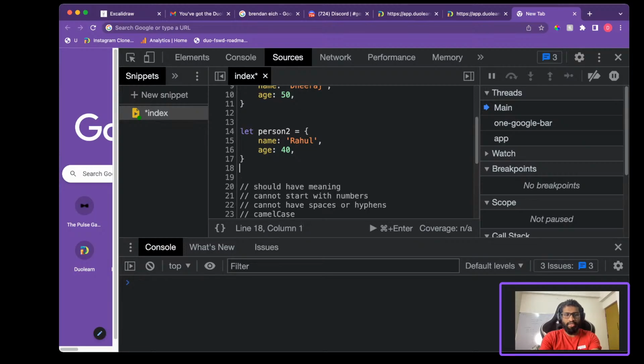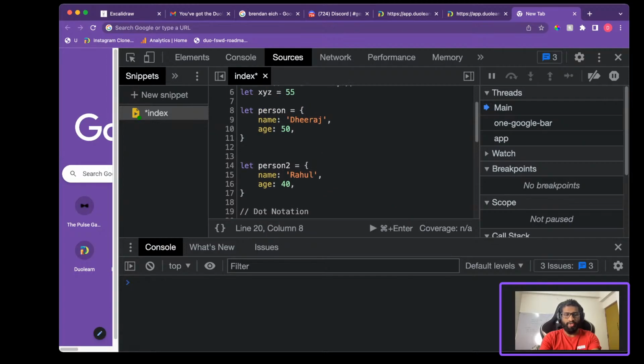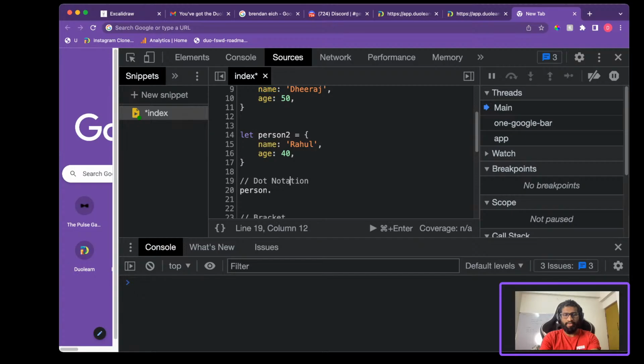If you want to access a property of an object, there are two ways to do it. One is dot notation, and then brackets. Let me tell you how that works. You first specify the object, you put a dot, and you specify what property you want to access. I want to access name. You can do person.name. Do you want to console log it? Yes, you can do that. Put person.name inside console.log.